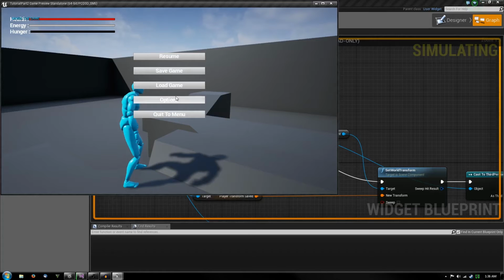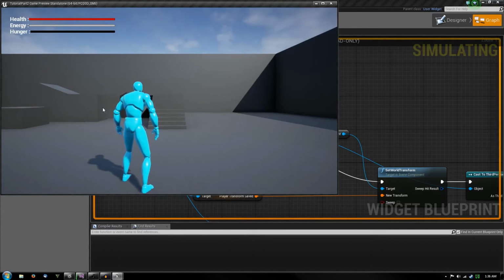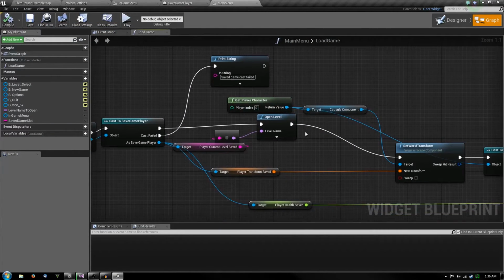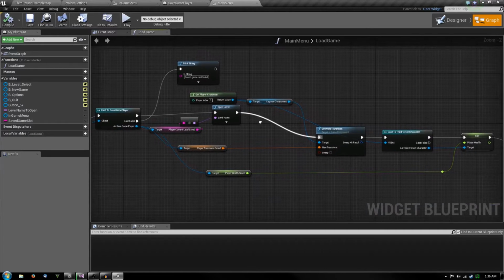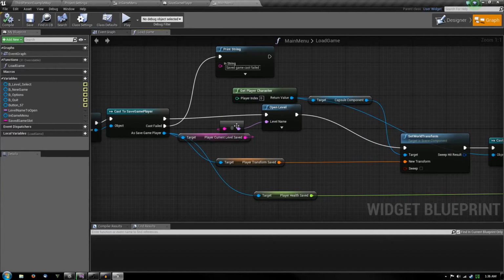So save the game, quit the menu, load the game, but it did not load it properly because it just opens the level. So that is the problem. It only opens the level and then everything stops. That's interesting.